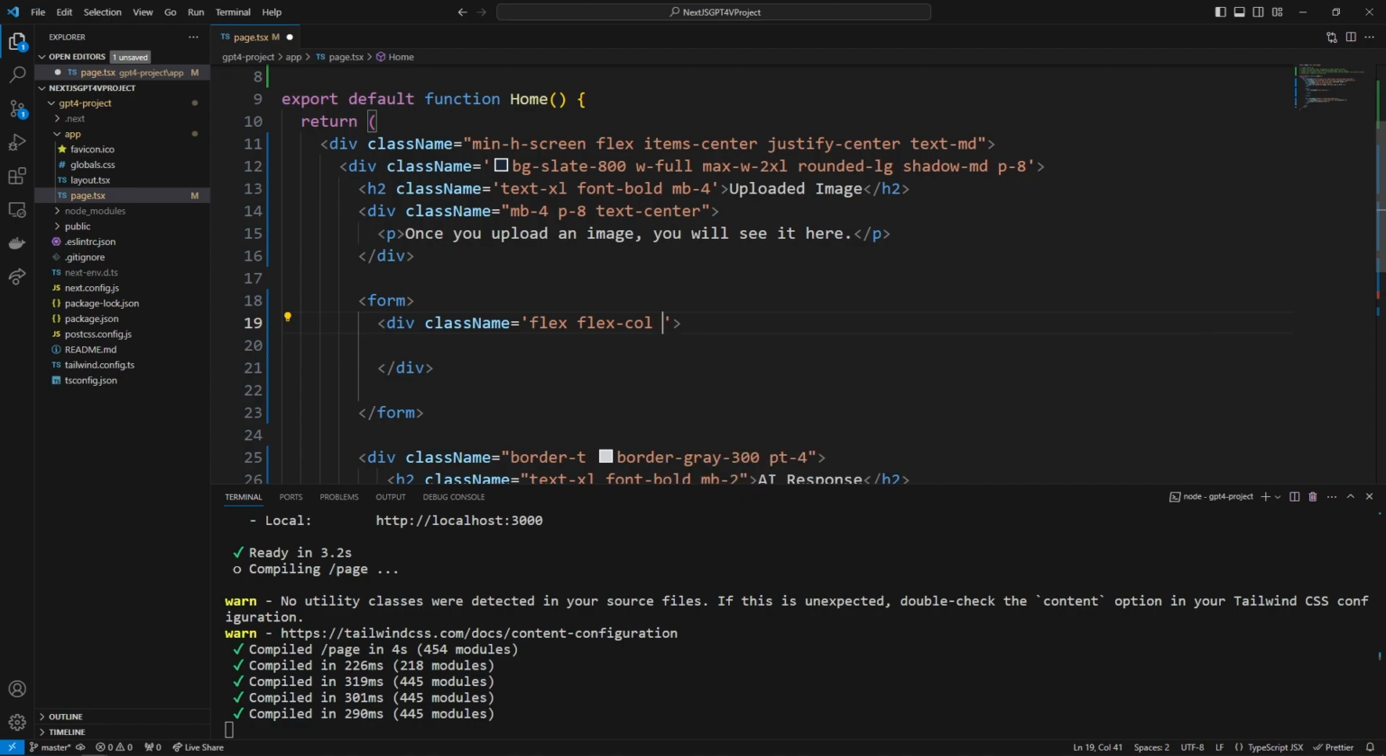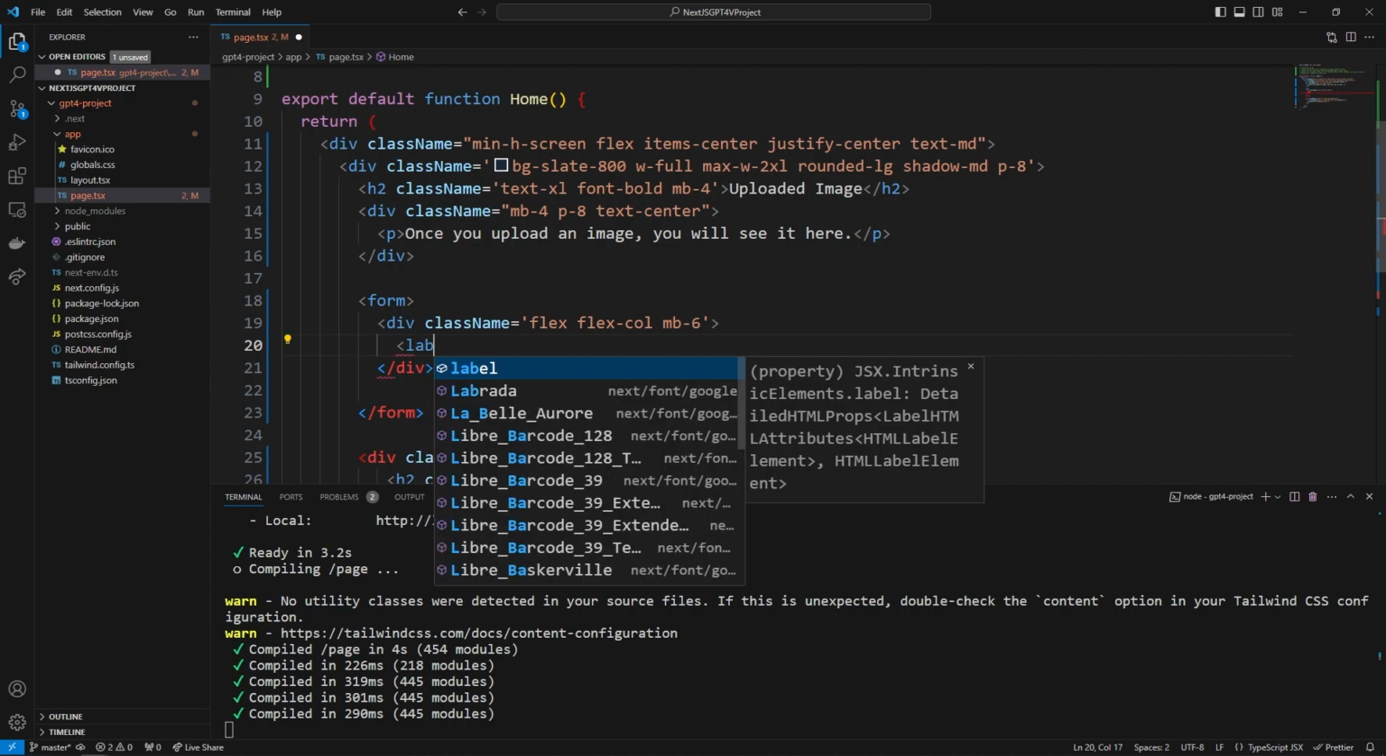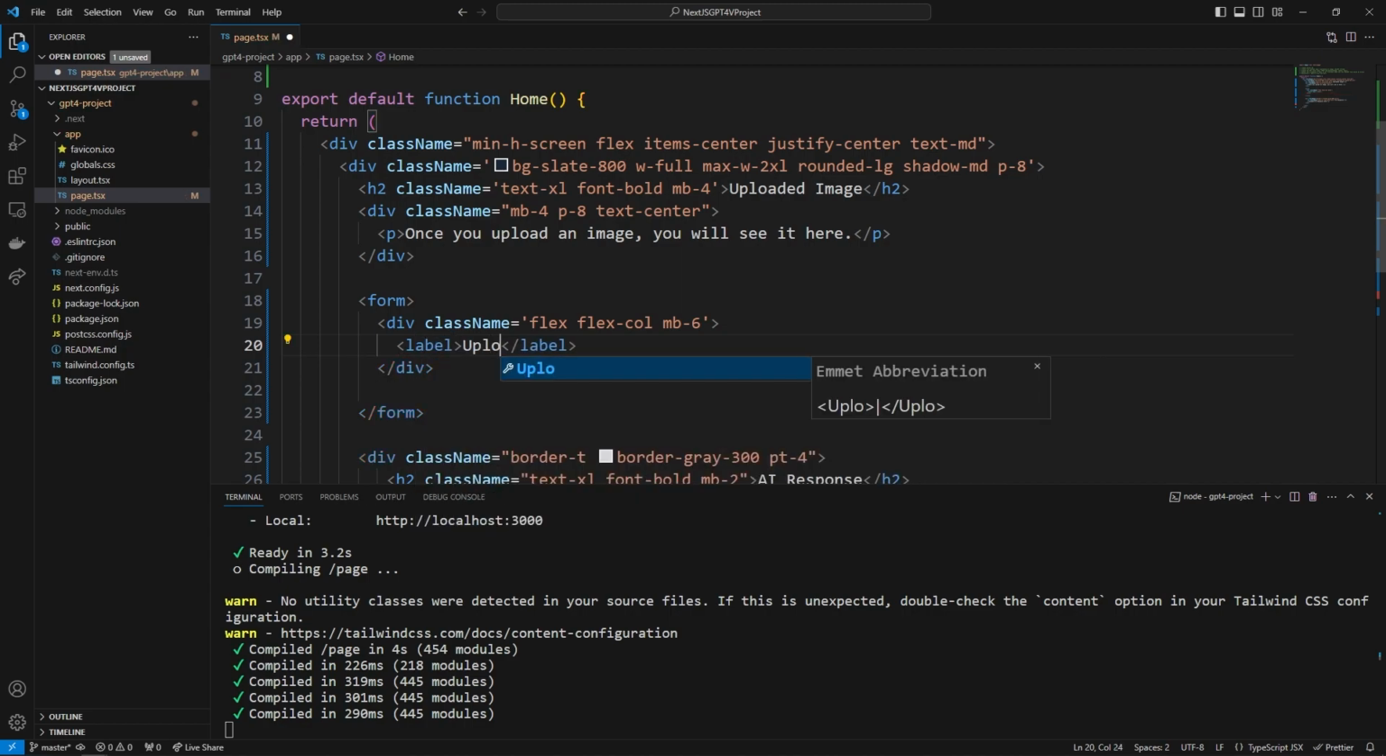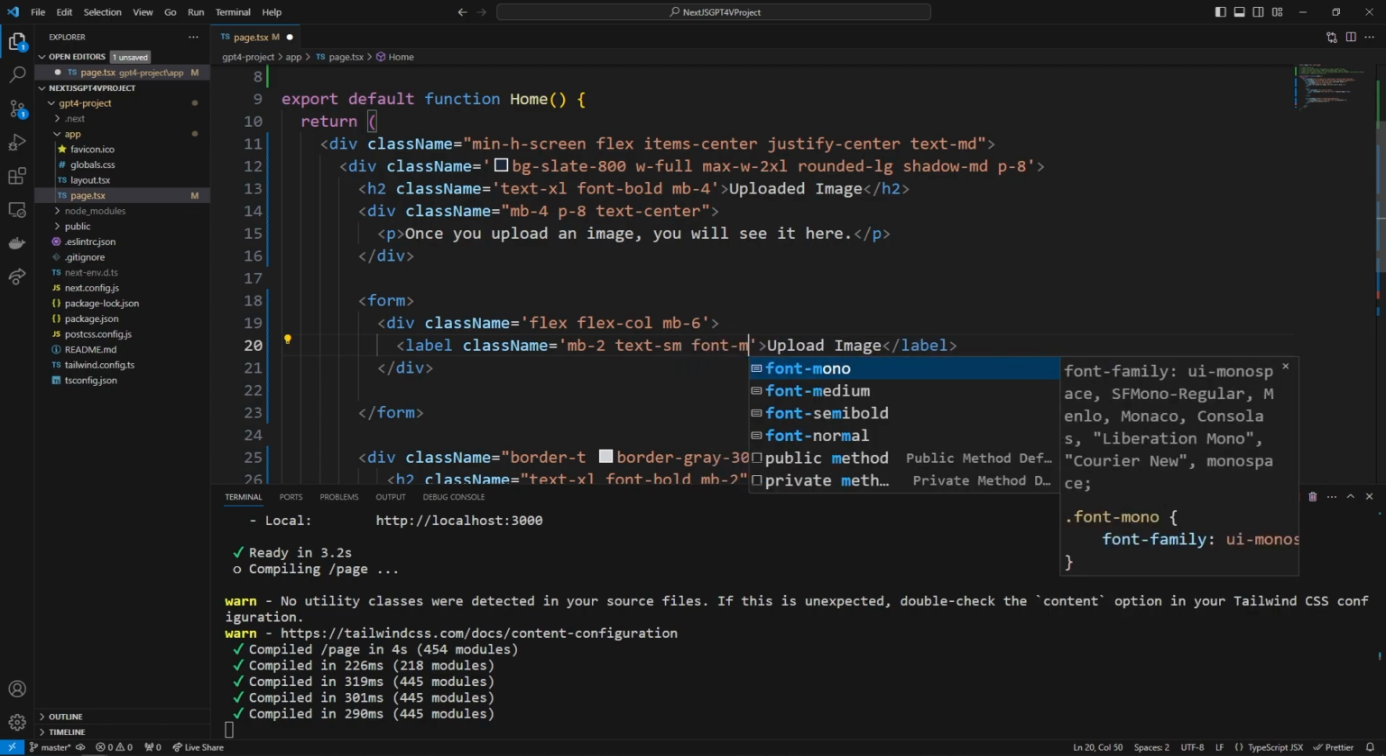And this entire div is going to have a margin bottom of 6. So first things first, I'm going to have a label. It can simply just say upload image. It's going to have some classes just to make it look nice. For example, margin bottom -2, text -small, then font -medium.